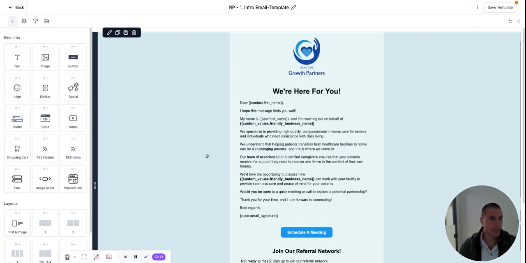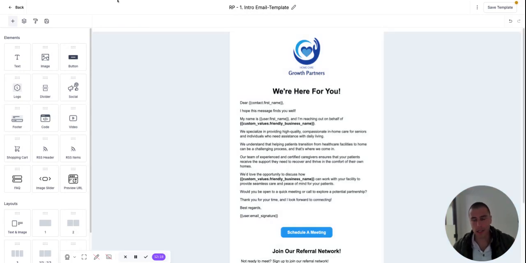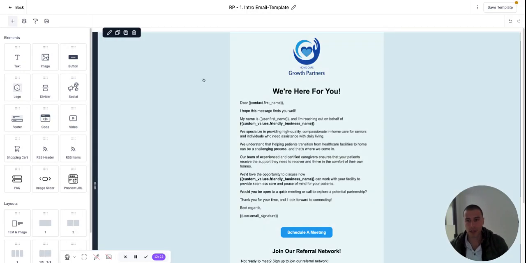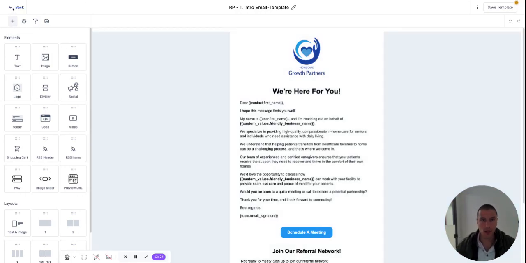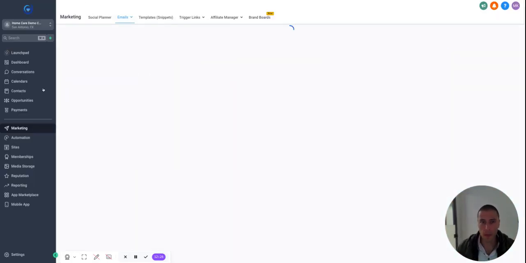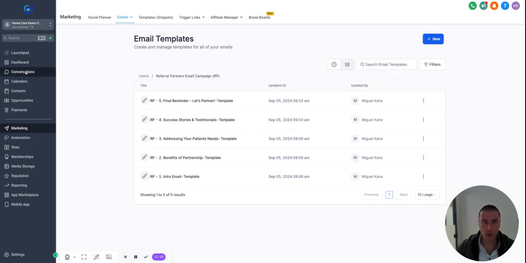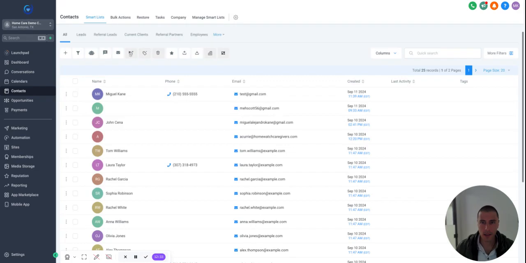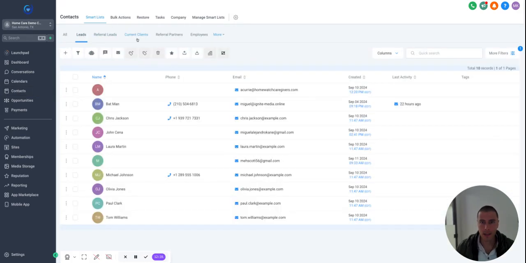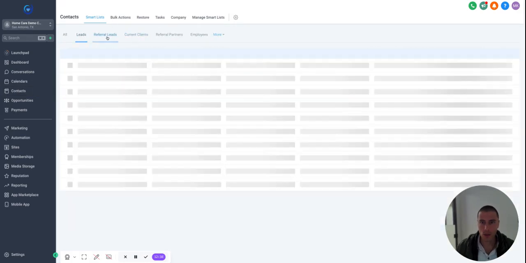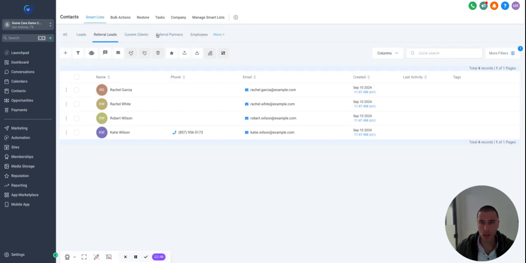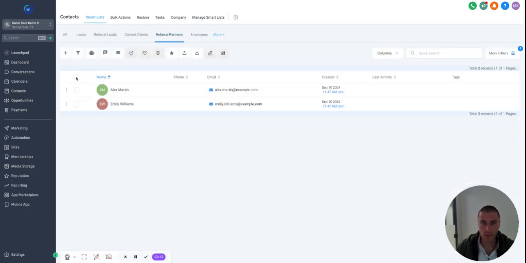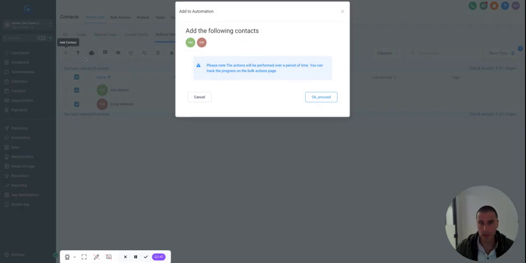All right, that is the referral partner email campaign, how to see the automation, how to edit the automation. Now let's talk about how to add people to here. So in order to add people to those campaigns, we have to go to our contacts on the left-hand side. Let's go to referral partners. Let's click on them, and then we'd go to the little add to automation here.